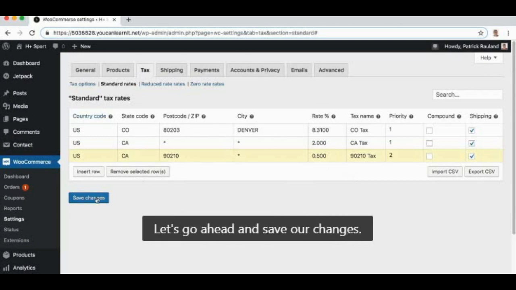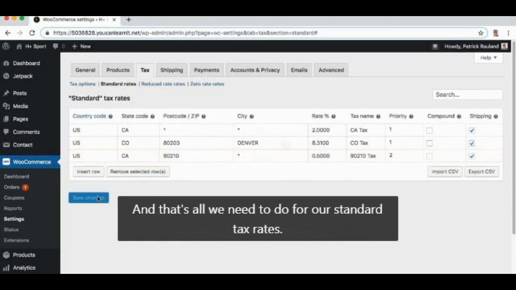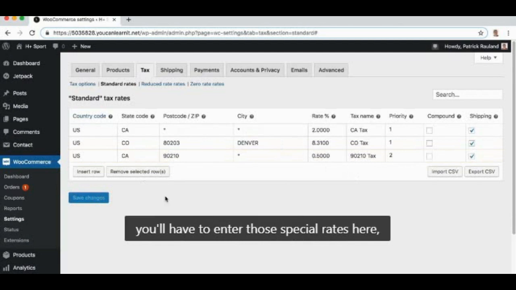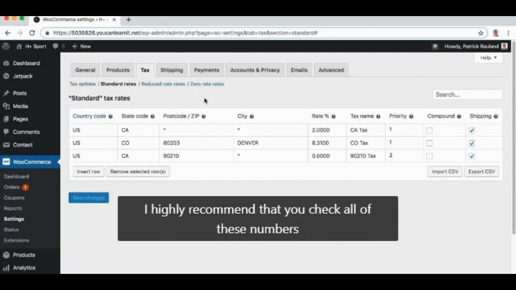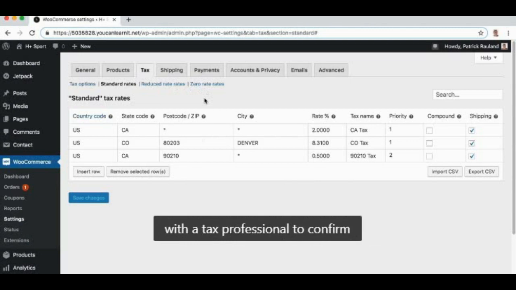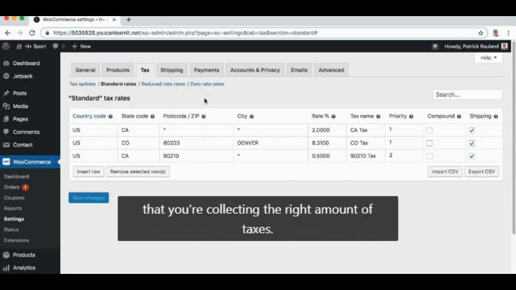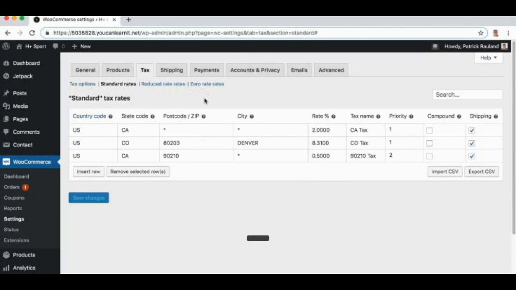Let's go ahead and save our changes. And that's all we need to do for our standard tax rates. In an upcoming video, we'll also look into reduced rate and zero rate taxes. If you have products that have a reduced or no tax, you'll have to enter those special rates here, just like we did for our standard rates. Before you launch your store, I highly recommend that you check all of these numbers with a tax professional to confirm that you're collecting the right amount of taxes.